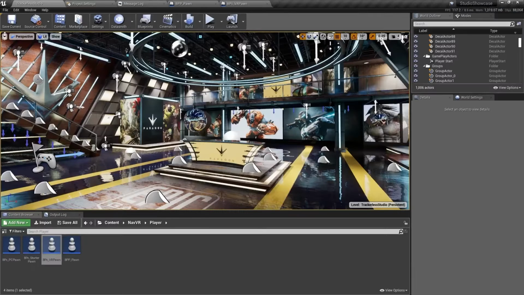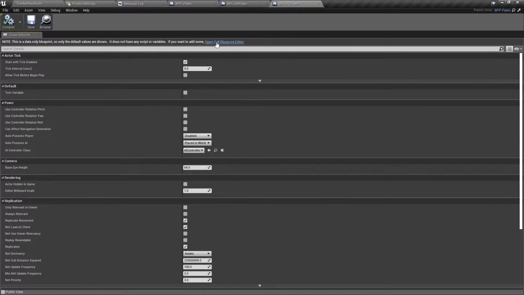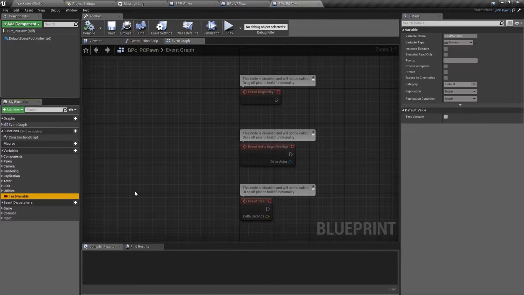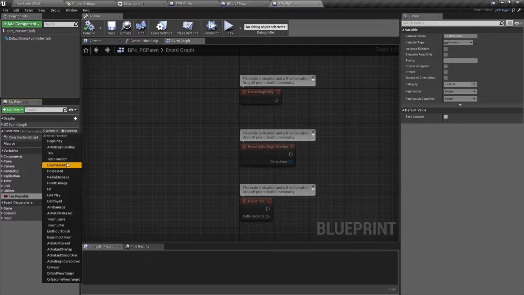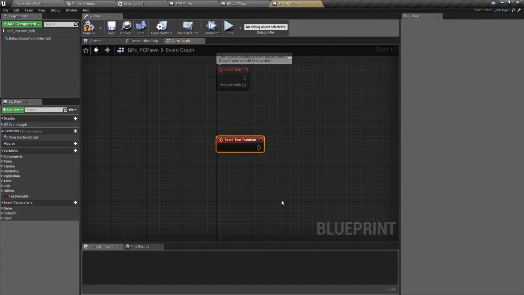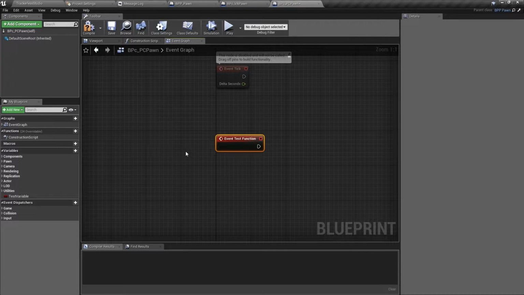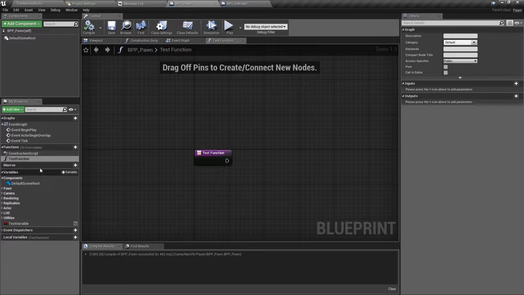Just one last thing to demonstrate on inheritance for our future update. If we open BPC PC pawn and open full blueprint editor, you can see that it also contains the same variables and functions. So it makes it very easy to build a single parent that contains one or many variables and functions that will be shared between two or many assets. Okay, let's delete the test function and variable and compile again.